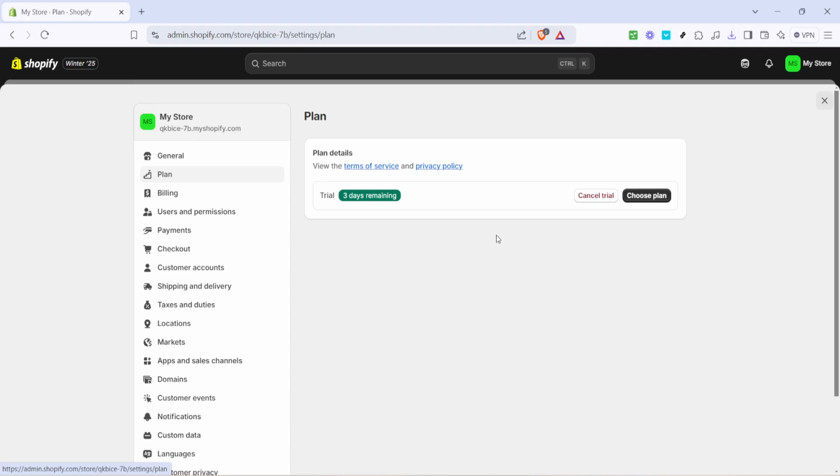Once you've accessed the plan settings, you'll find an option to either cancel your trial or your existing plan. If you're using Shopify on a trial basis, you'll see Cancel Trial. For those with an active paid plan, it will say Cancel Plan. Shopify has structured this process to guide you through cancellations smoothly, making sure the steps are intuitive no matter which phase of your subscription you're currently in.